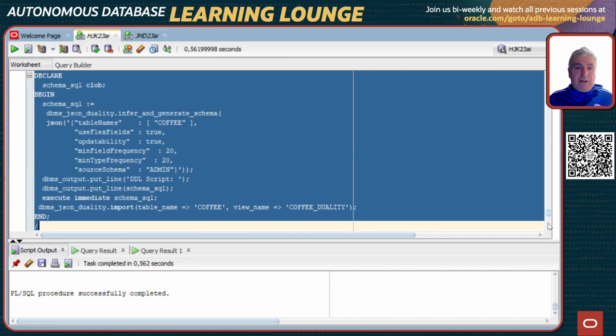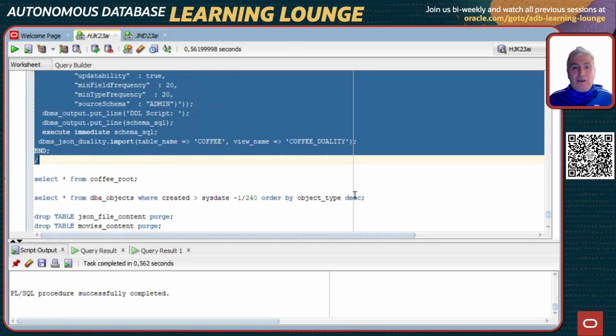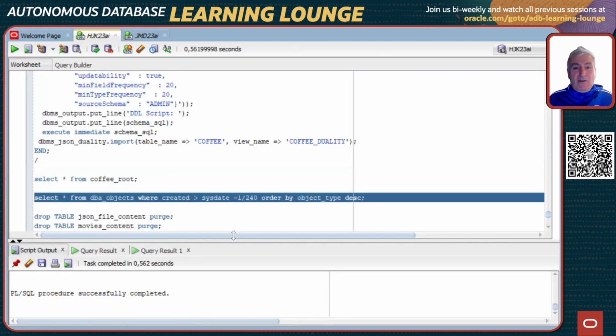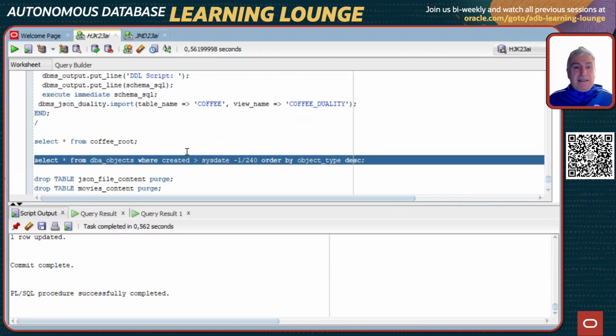Now, we can say that we converted coffee, or the collection of the database, to Oracle, but what really happened behind the curtain? So let us investigate a little bit what happened. In order to identify what objects were created by Oracle, we'll run a select star from DBA objects, for objects that were created in the last minutes. We'll order by object type.